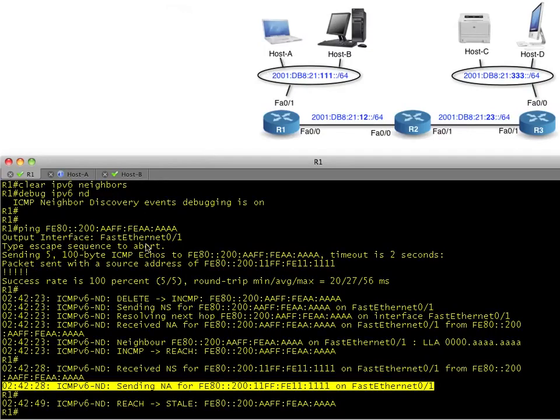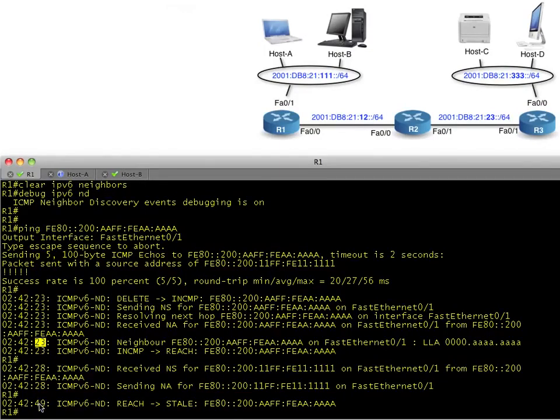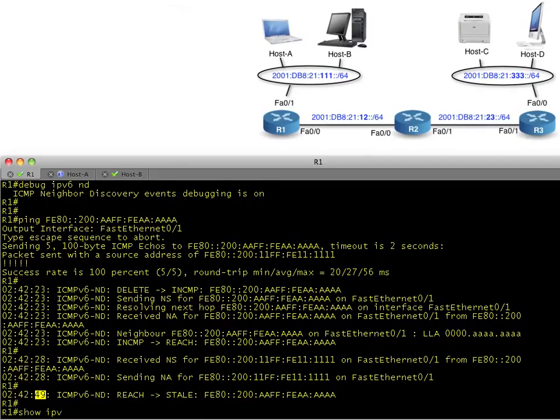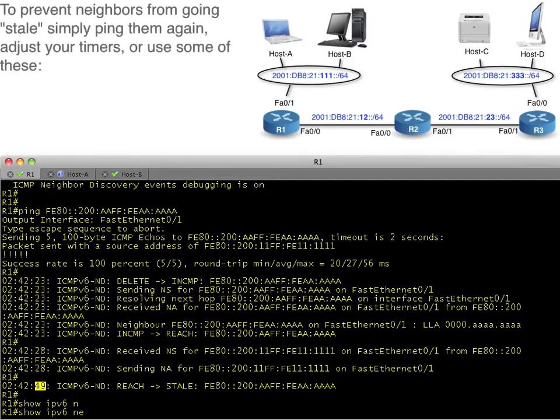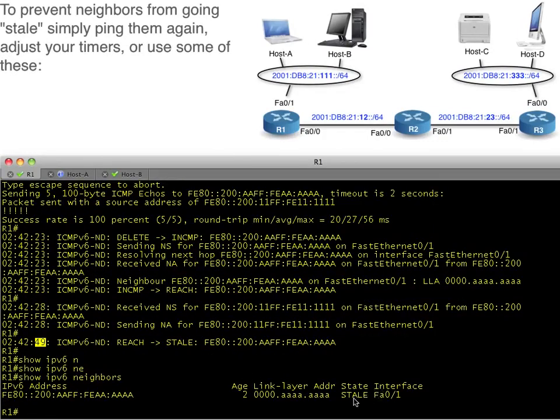And then after about 30 seconds, if we look at the timestamps, this was like 23 seconds, and at 49 seconds it went from reachable to stale. All that means is it's been about 25 to 35 seconds since I last heard a neighbor advertisement from that device. So I still have it in my cache. If I do a show IPv6 neighbors, it's still there, except it's going to specify stale, meaning it's not that fresh anymore. It's only fresh for like 30 seconds.